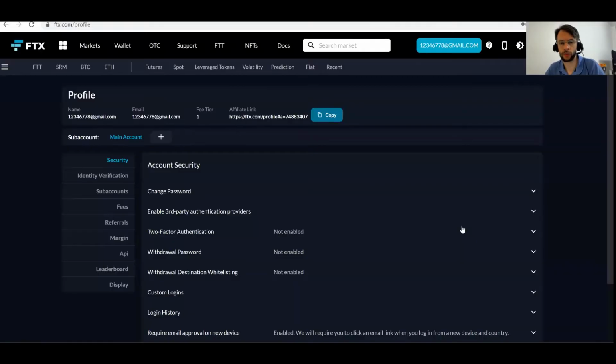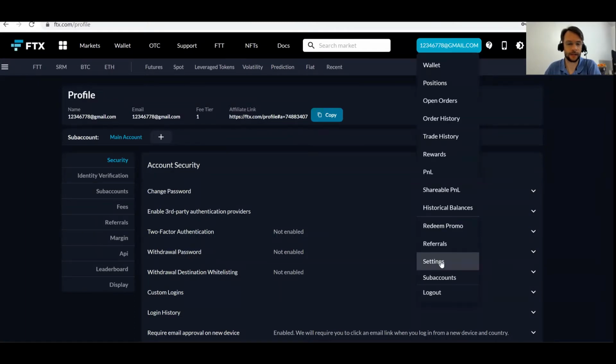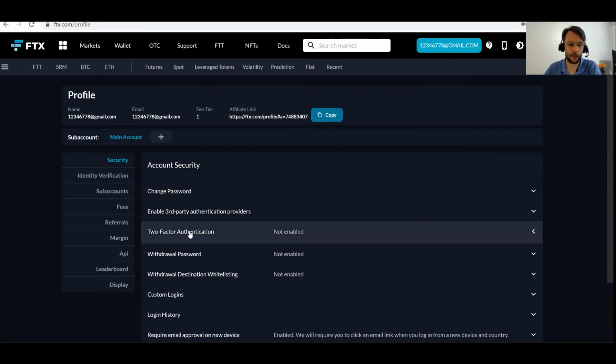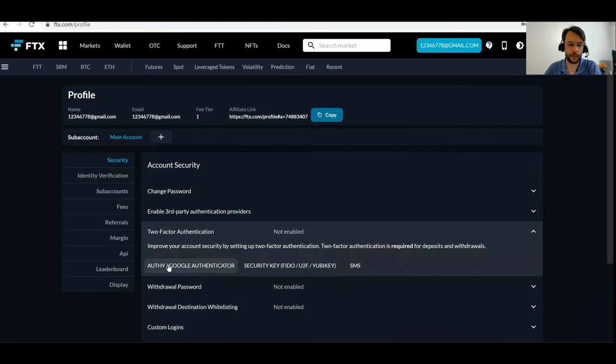What I want you to do is click on your email address and then click on settings. On the security tab, click on two-factor authentication, and then you can either download the Authy or the Google Authenticator or the other options here, and also SMS. I particularly wouldn't recommend SMS because it can be easily hacked. I would suggest the Google Authenticator either on your laptop or on your phone, and make sure you save the private keys at all times.